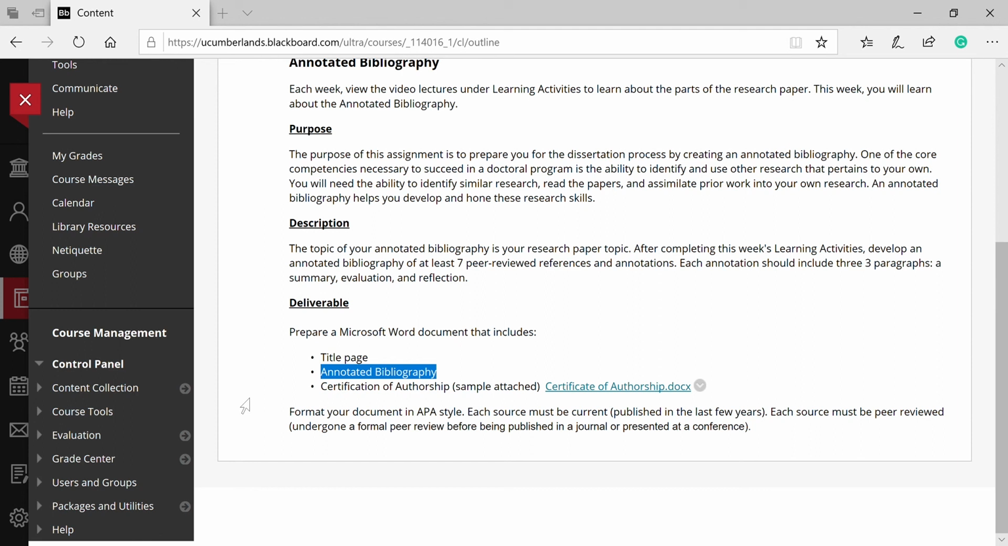The summary just describes the reference, what it is. The evaluation is a critique, your personal critique of the reference, and reflection is how you might use it in your paper. This would be 1 reference, and you need 7. Then you repeat this and find another reference, and that would be your second one. Find your second reference, repeat your summary, evaluation, and reflection. You will not have a reference page on an annotated bibliography.